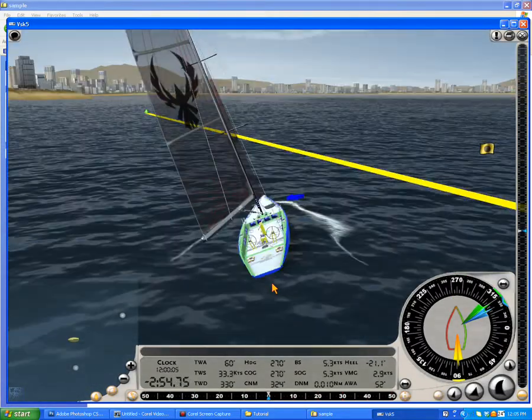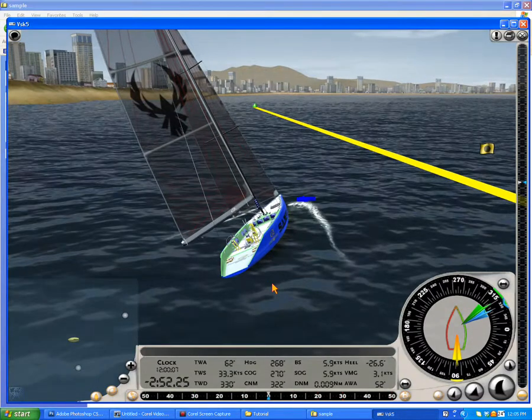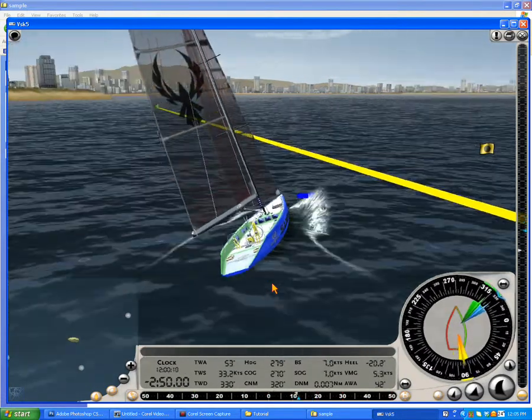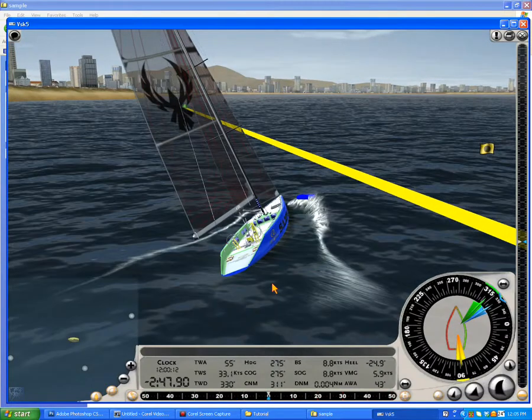There you have it. You'll be able to go up to this mark up here, and you can still see the mark when the sails go over top of it.